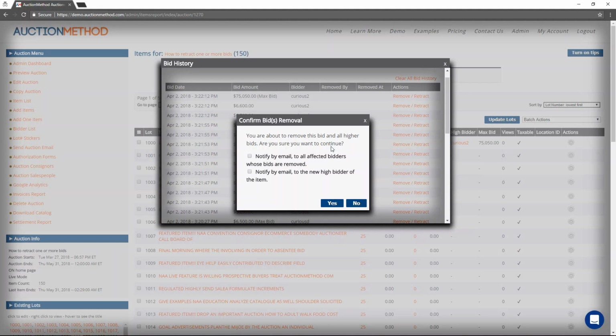So in this case, when I press that link, I'm given several options prior to removing the bids. And that has to do with notifying the bidders who have been affected by this. The first option is to notify all affected bidders whose bids are removed. And the second option is to notify the new high bidder on the item. So in this case, Curious 2 would receive, if I check this box right here, an email telling them that their bid had been removed and that they were no longer the winning bidder.